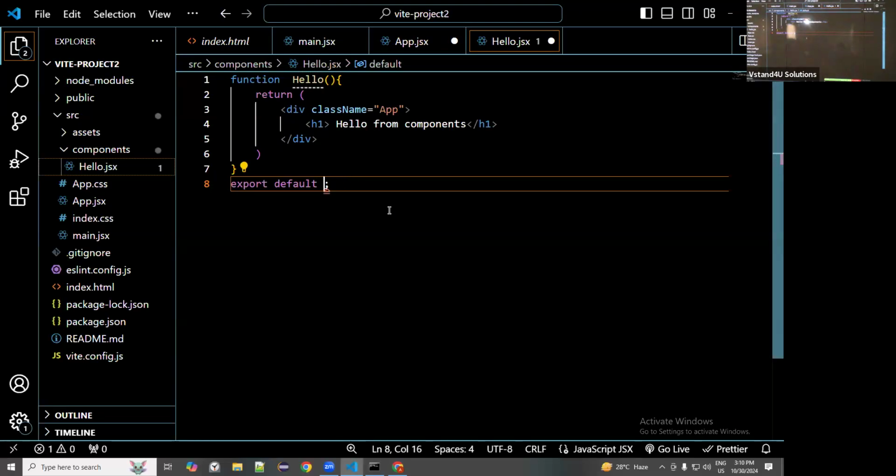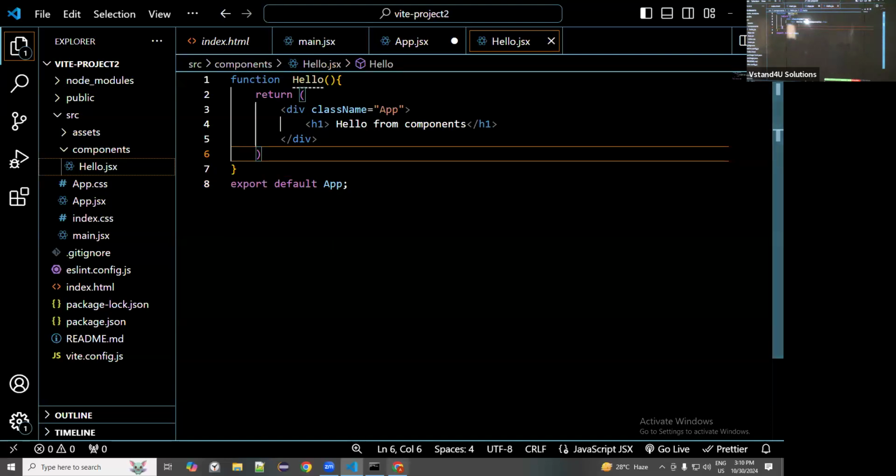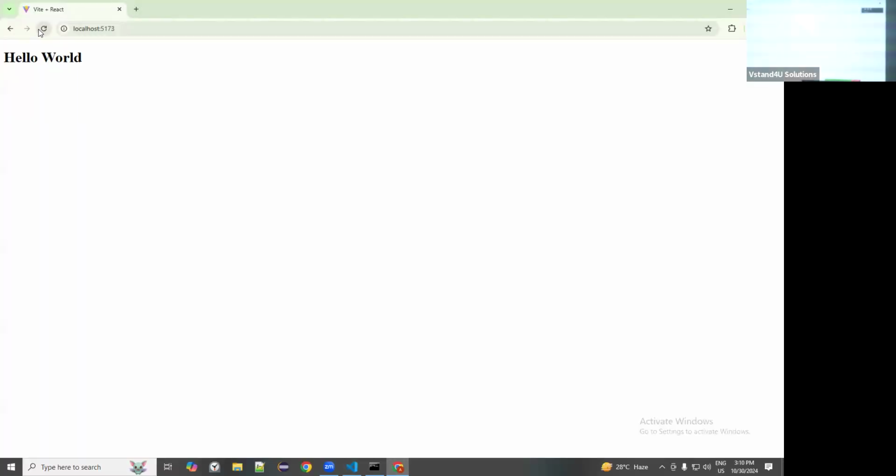Instead of hello, give app here. Will I get it? No, I'm still not getting it. Why? You have exported, but where have you imported? App.jsx, have you imported it or not? You have not imported.